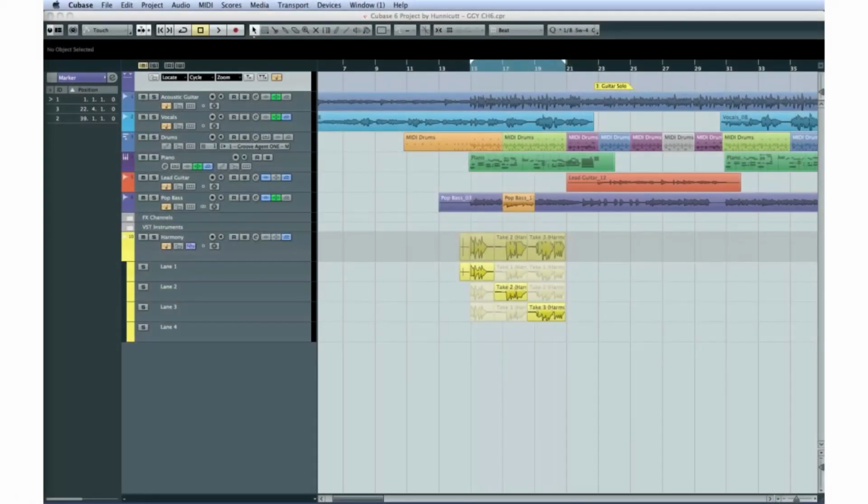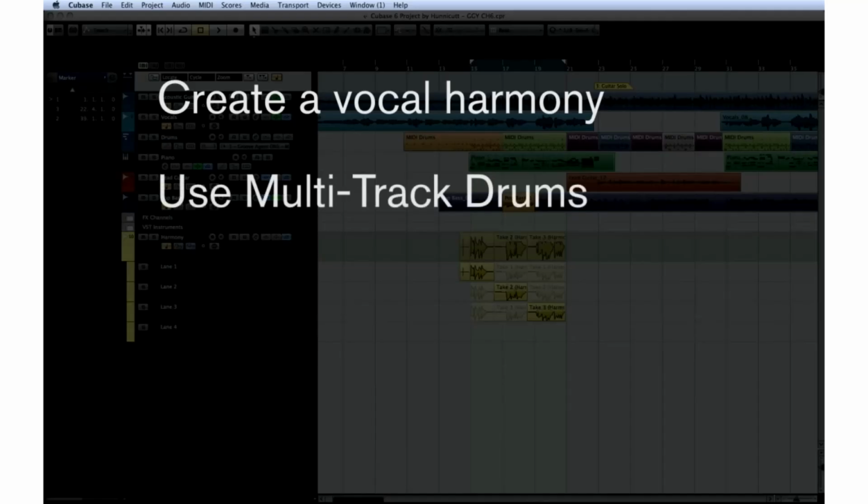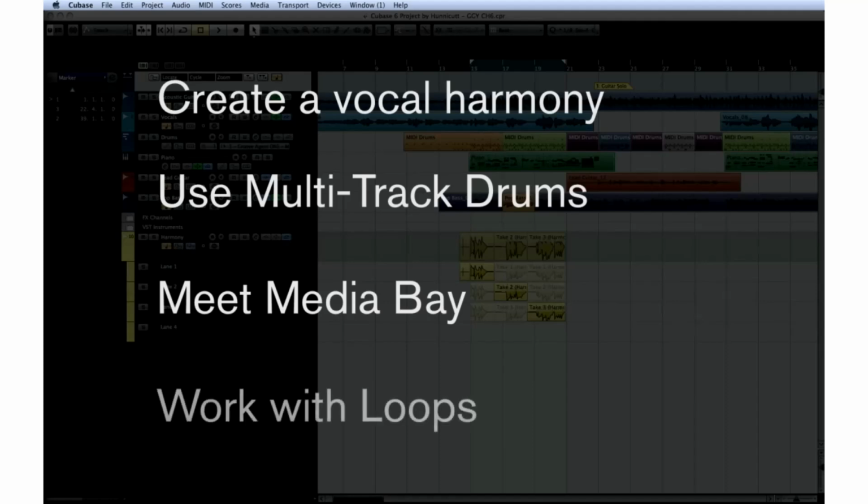In this chapter, we'll continue working with audio recording and look at some of the more advanced features in Cubase. In this chapter, we're going to use VariAudio to create a harmony vocal part, an introduction to multi-track drums, use Media Bay and Mini Media Bay to find additional material, and work with loops.